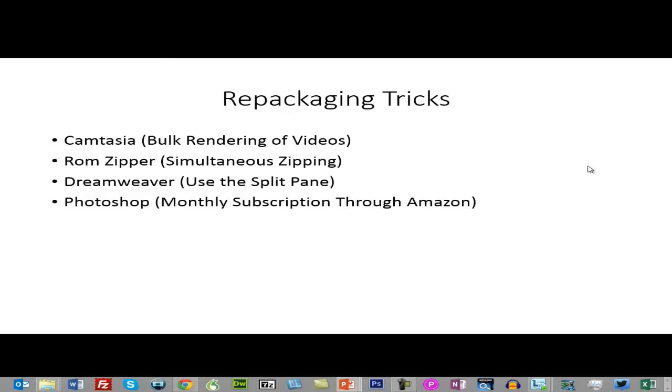If you're a student, they run sales between $29 and $19 every month. So you can get Photoshop, and you don't have to worry about paying thousands of dollars for it. You can get it on a monthly basis. Now, let's just walk through some of the repackaging that you are going to want to consider.